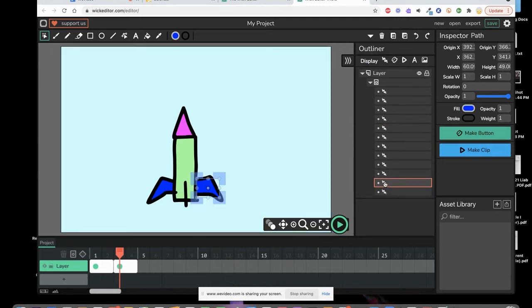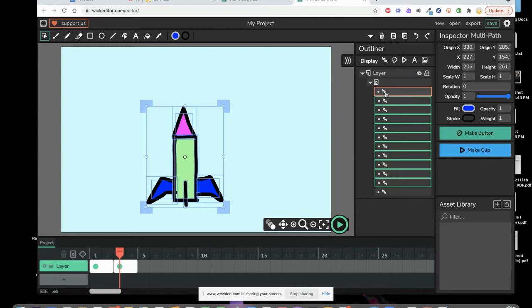And instead, I'm going to click on the first piece of my rocket. I'm going to hold down the Shift key and then select the last piece. So now all I have selected are the different layers of my rocket that I've drawn. I'm going to just move it up a little bit.